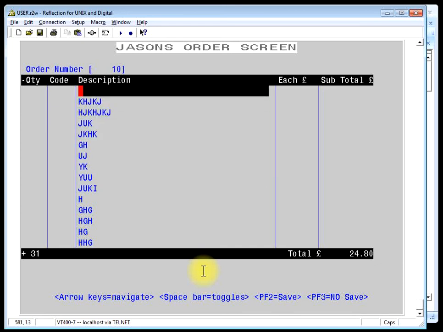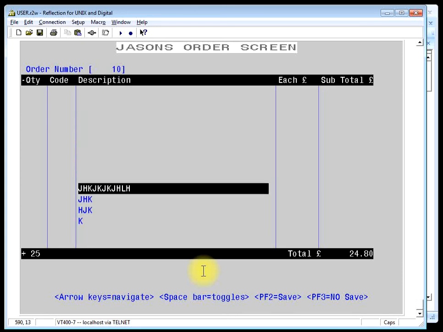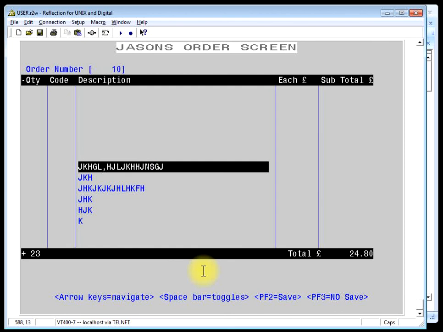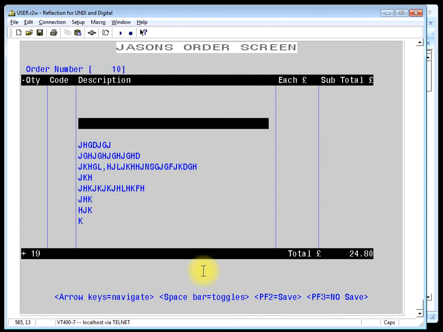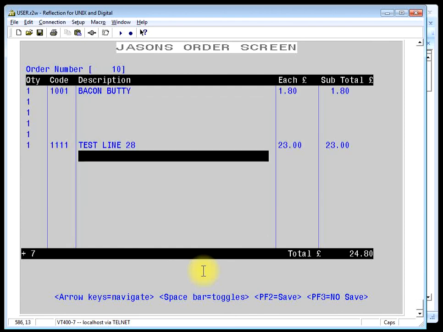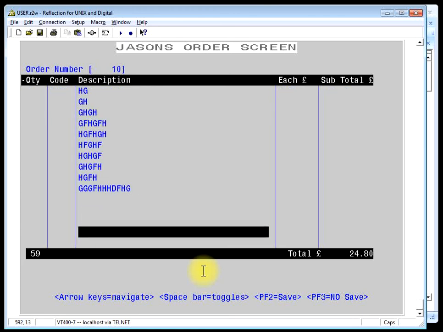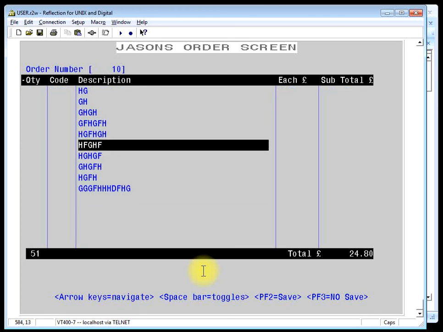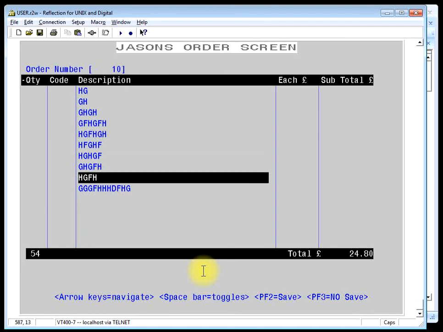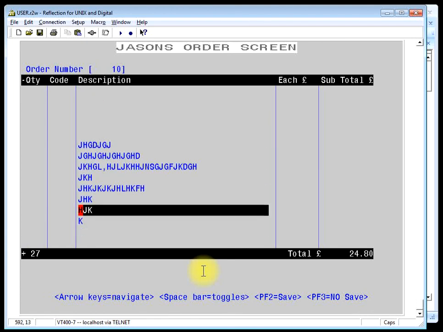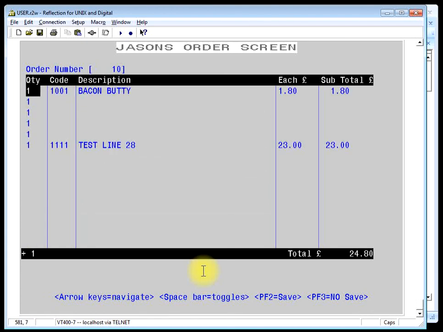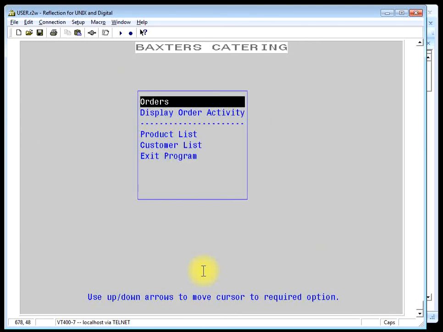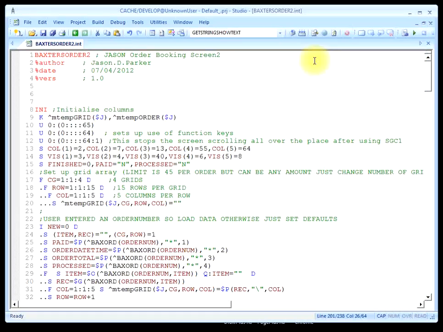So look, as you can see, I just typed in any old crap and it's saved it all on the last grid there. So that's it. See what you think to that.